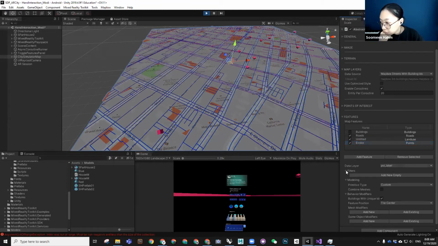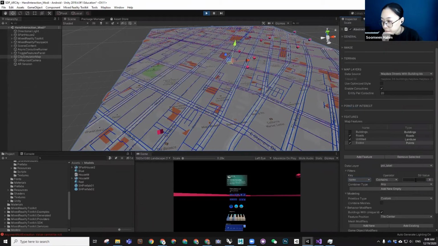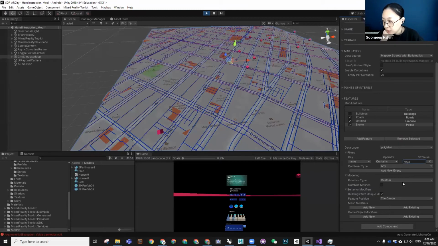And in this feature, you need to add the new empty feature, and key is to find from name, and the value is evoke. Let's put yoga as well, but contains, it's called contains. So to be more safe, maybe I'll just put yoga. So anything that has yoga in it, you can show.